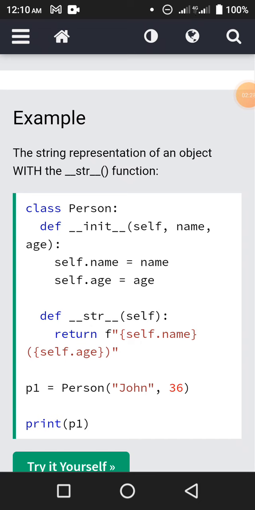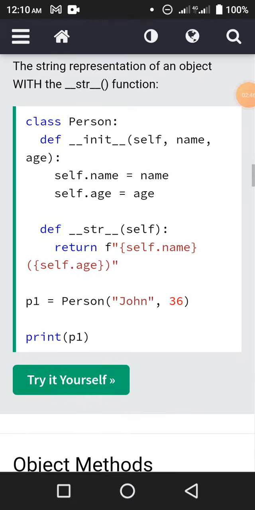If you print p1, then since you have defined a __str__ function, what will be returned? John, then in parentheses you will have 36. That's what is going to be returned.